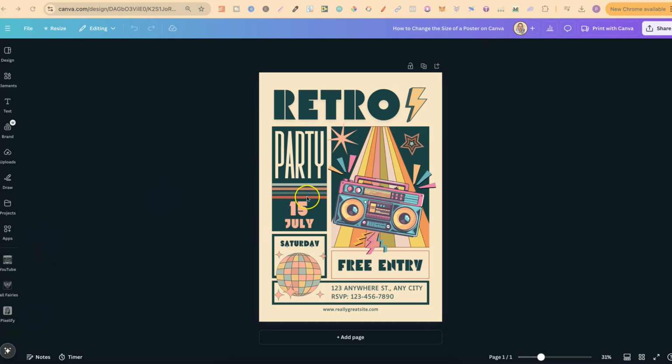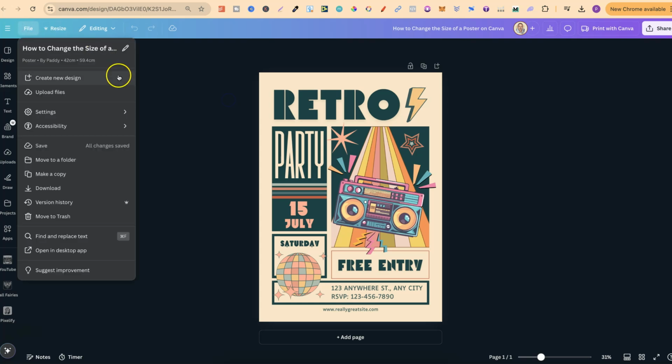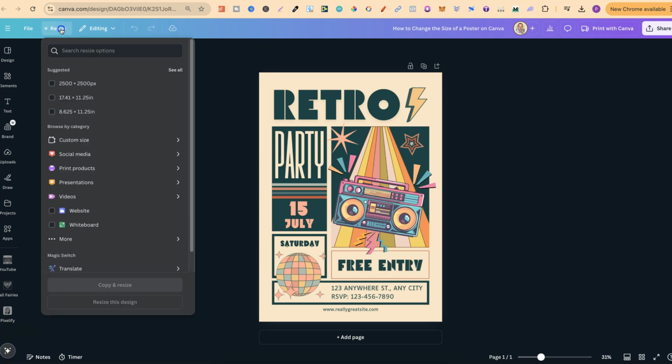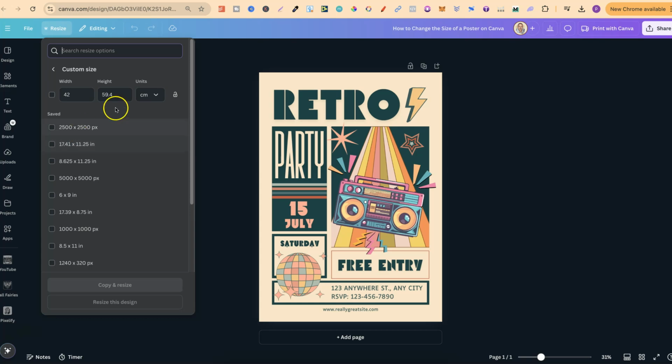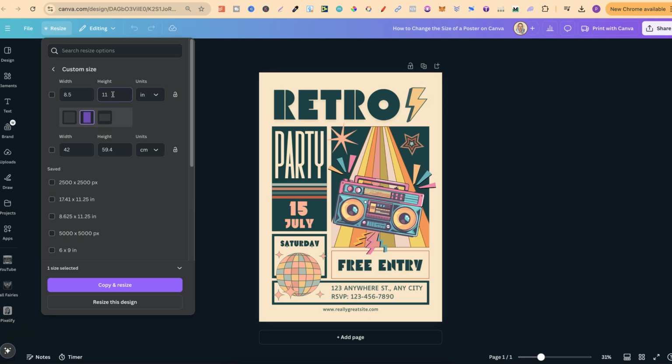But once you have your poster, just like this, that you want to resize, we can simply come up to resize just here. In fact, first, if we look at the file, this is 42 centimeters by 59.4. Now, let's say we want to change this to an 8.5 times 11. We can simply come to resize. Then we're going to come to custom size just here. We're going to change centimeters to inches, and then we can put 8.5 times 11, just like that.